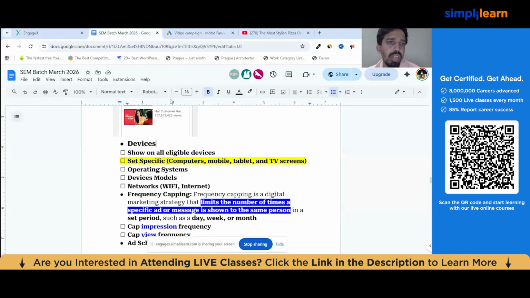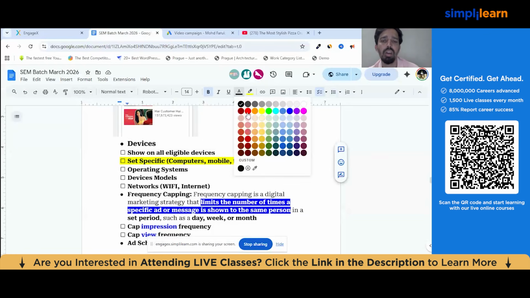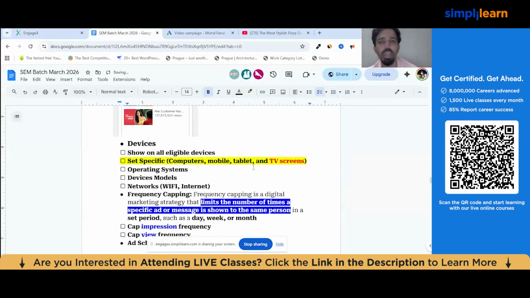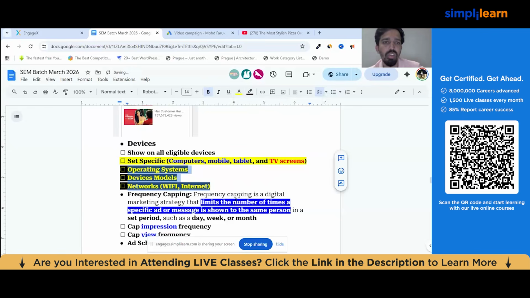Okay, so in the devices we have the option to show on all devices, so you can target computer and tablet, and not the TV screen. I'll just mark this in red, try to avoid it. Okay, that is the option that I'm going to be choosing. Operating systems, devices, and so on, these are all optional, you can just choose them. They are optional, so it is your call. You either go ahead with it or just keep it where it is. Okay, so this is done.